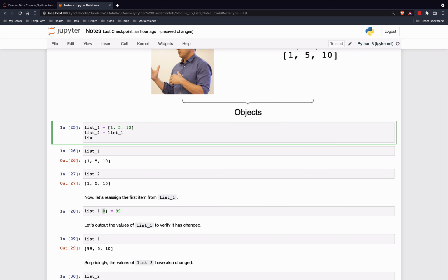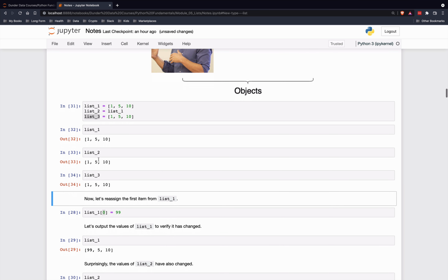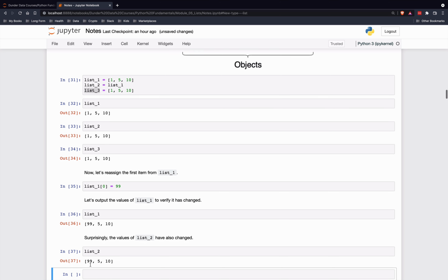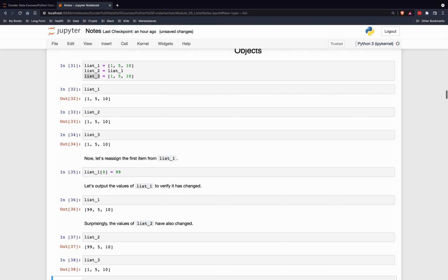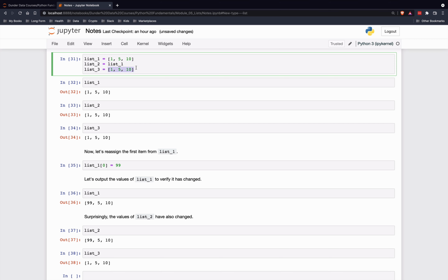Now, I could have created another list. Let's just run this code again. Say list3 equals 1, 5, and 10, like this. So I'm going to rerun this code. And I'm going to say list1 is this, list2 is this, and now list3 is this. I'm going to reassign list1 again. Just ran that. And now let's look at list1. Again, it'll be 99, 5, and 10. List2 will also be 99, 5, and 10, but list3 will be unchanged. It'll be 1, 5, and 10 because this is a completely separate list.